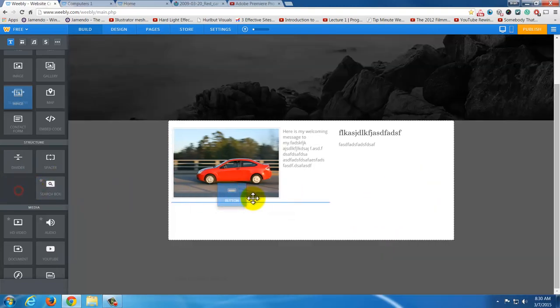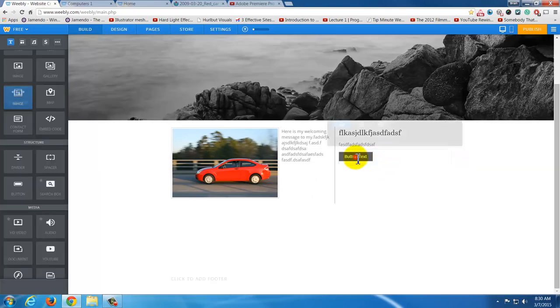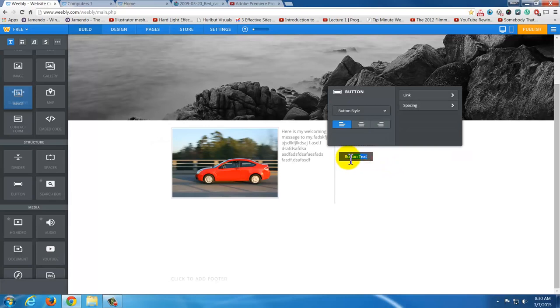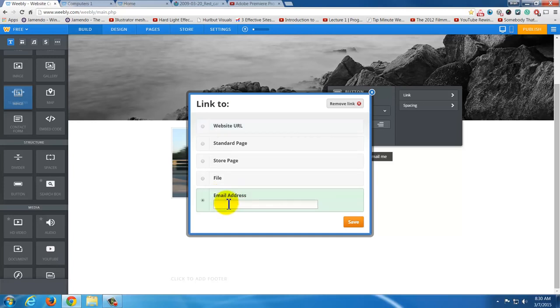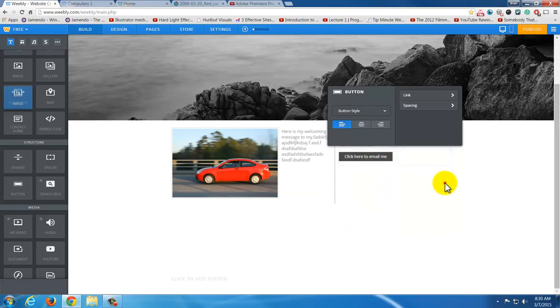They do have this buttons option. It looks okay. And I can drop that in right under with my text or within it. And the way the buttons work is you can say, click here to email me, right? And you can choose a different style, but you can link it to a website, standard page, store page, file, but we're going to do email address. So you can just put your email address in there, check below, it's got to have the @ in there, @gmail.com, and I hit save, okay?